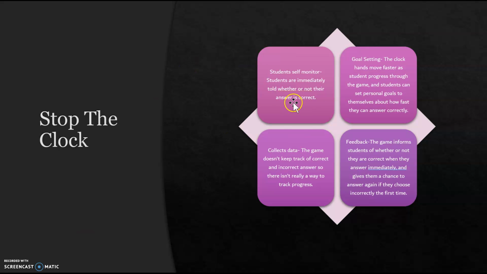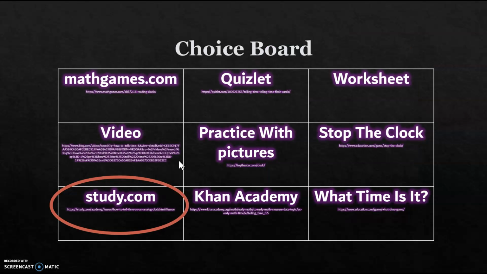The little bird telling students whether or not they are getting the answers right or wrong allows the students to monitor how well they're doing and whether or not they understand. They can set goals for how many questions they've gotten right or wrong and what they want more help with. It doesn't really collect any data, but it does give them instantaneous feedback that they can use to kind of monitor themselves. So next we have Study.com.